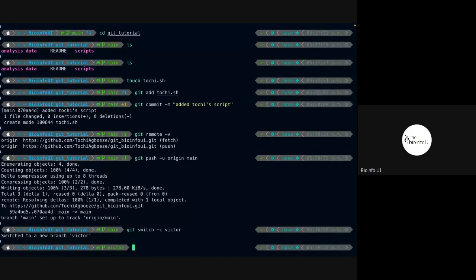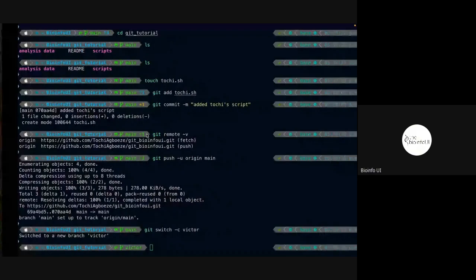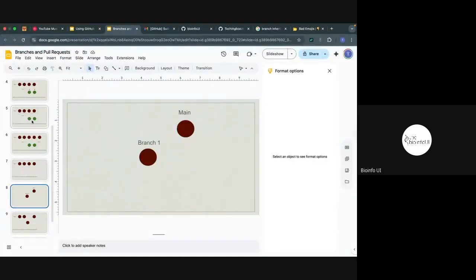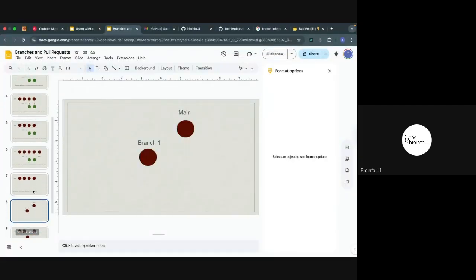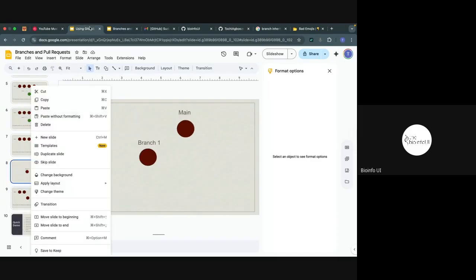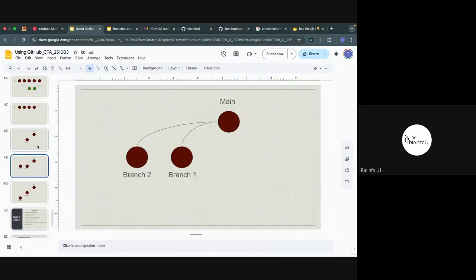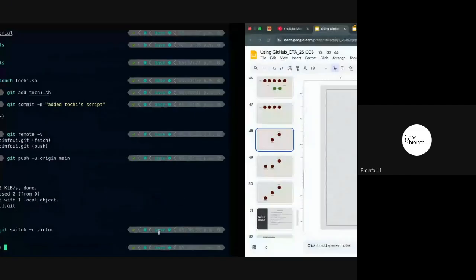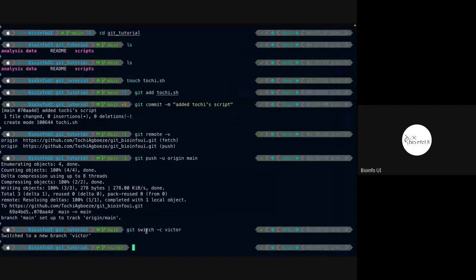Inside this place now, at this particular point, I have kind of made a separate branch, just like what I showed on the slide. Sorry, it's the wrong slide. So from the main branch, I've now made another branch called Victor. Victor will inherit all I have in the main repository. Assuming I add anything inside Victor's branch and push to my GitHub and then compare the two folders, whatever change I make inside Victor's will not reflect in the main.